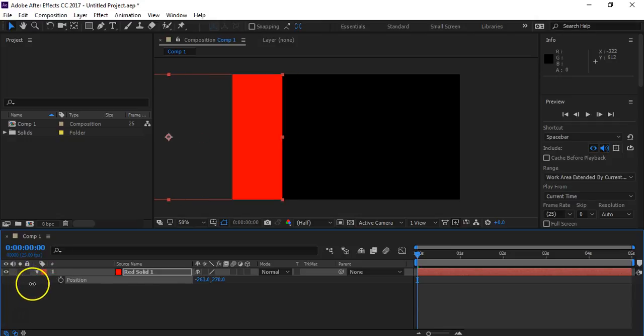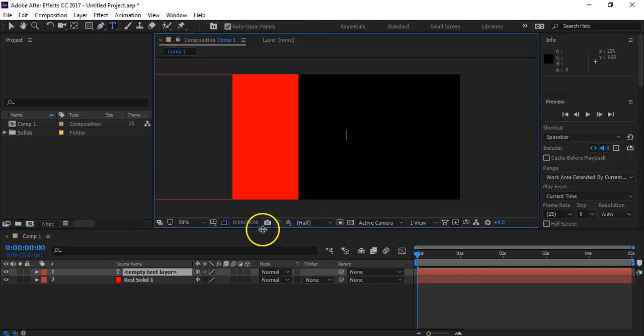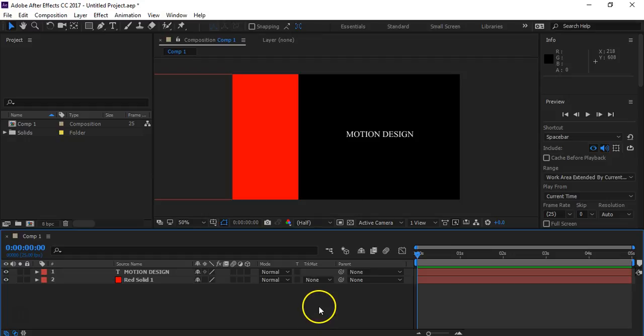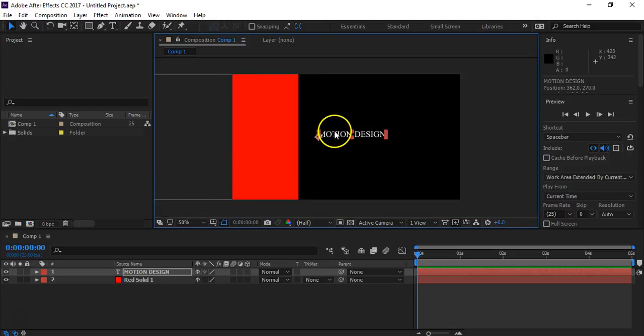Let's take a new text, and let's type motion design. Sorry, the caps lock is on. What I want is that this font will come here like this. I'm not going to animate, but I'm going to show you what I want.